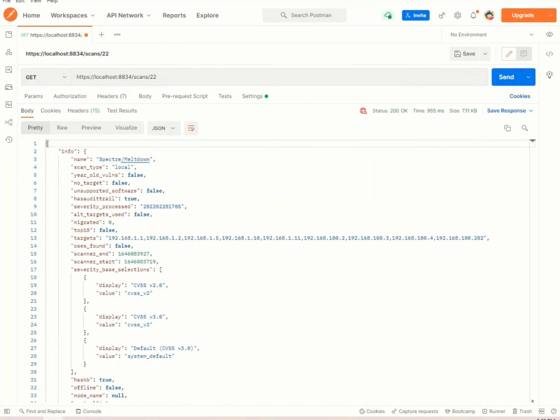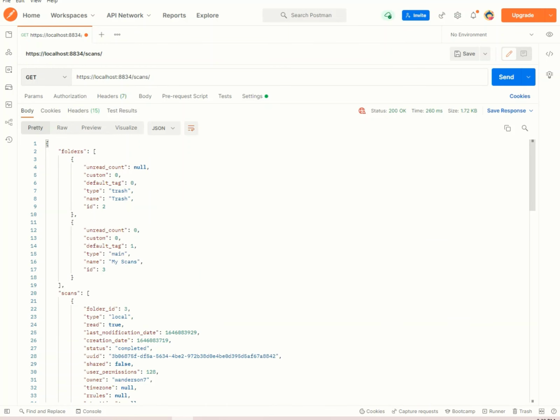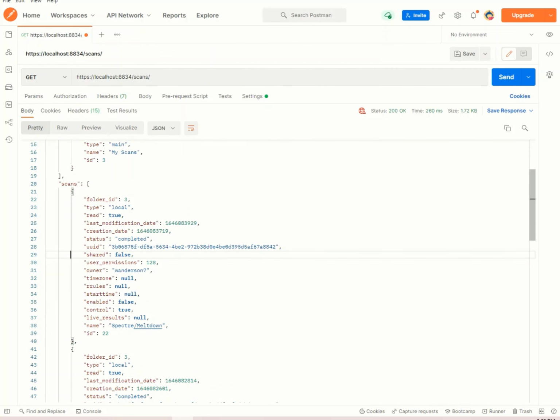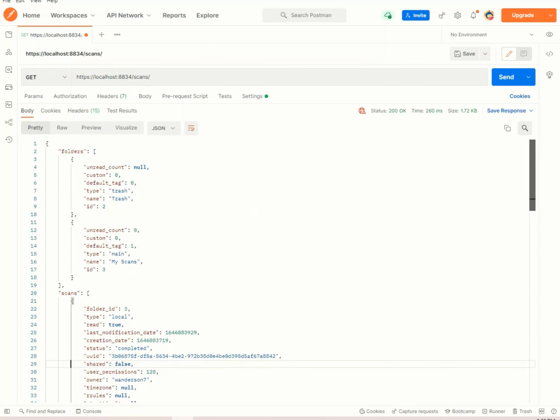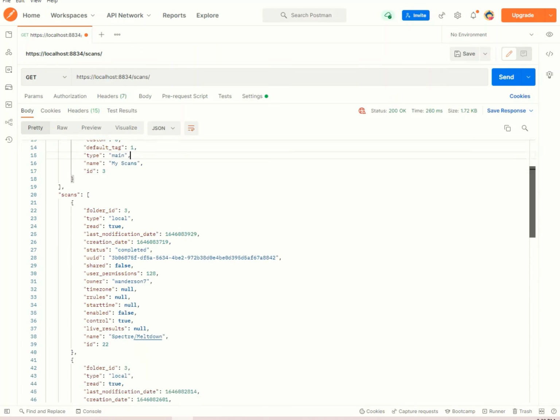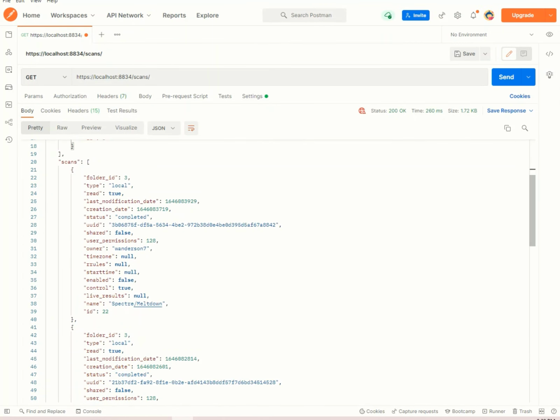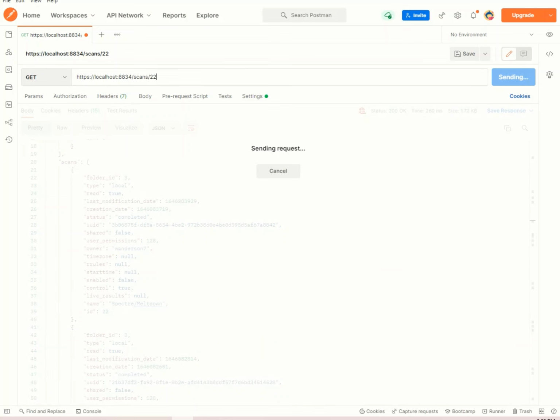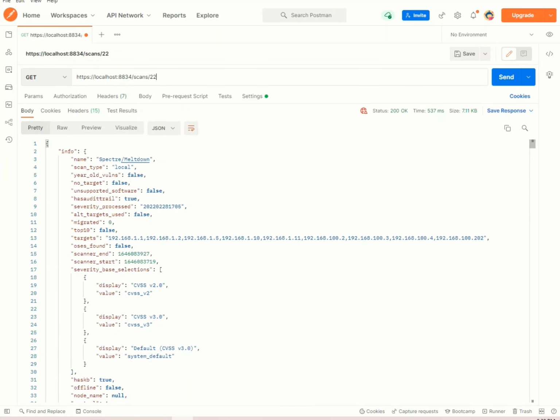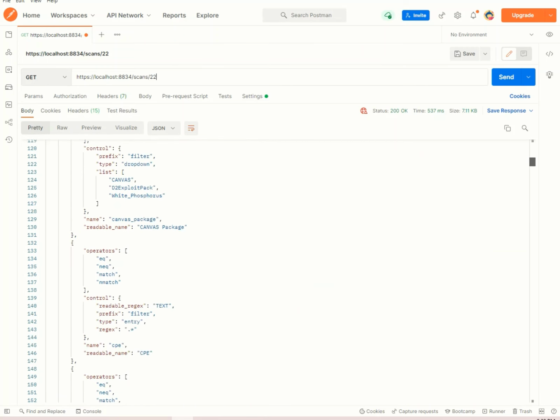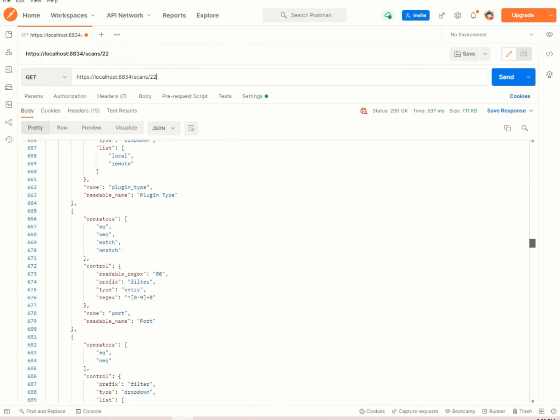Now, in order to access this data, you have to access the Nessus API, and I'm just going to show you an example of what this looks like. There's an initial, what I'm calling an index response. It just has an index of all the scans that are saved on the Nessus installation, including the folders that store those scans. So let's just take one example here, ID number 22. And we see a whole slew of information. This is actually a lot of that same information we were looking at over in the web browser user interface.